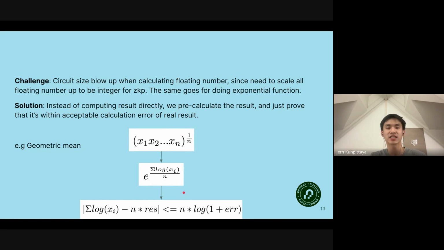So the way we do that is we just calculate this as a result. We call it RES, the pre-result, and then we check that this result is within some acceptable percentage error from this. So we calculate this RES, and then make sure it's close enough to this thing. To prove that they're quite similar, you don't need to actually calculate e. You can just take the log of it.